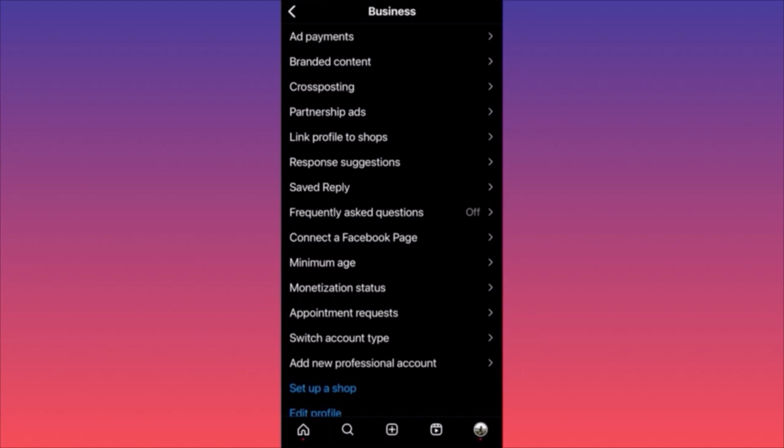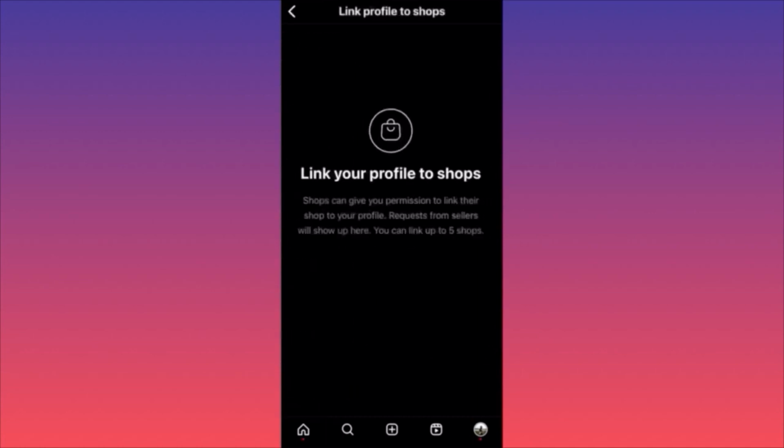The next one is, I believe, important. It's link profile to shops, right? Here you can simply link and give permissions to other shops to run the profile and to run the pages. This is very cool because you could link up to 5 shops. So if you have 5 different stores, this is very helpful simply because now you could cross post or cross promote from one shop to another.